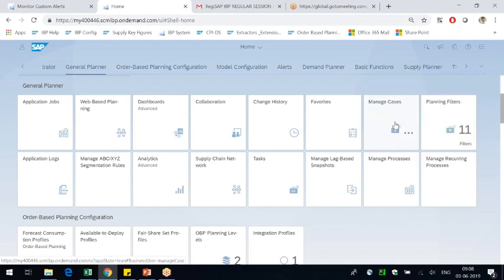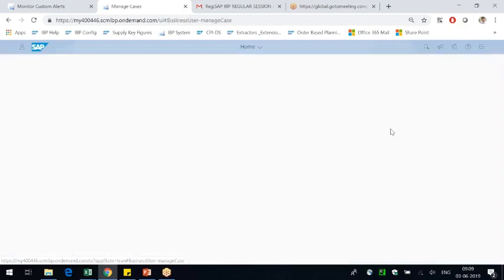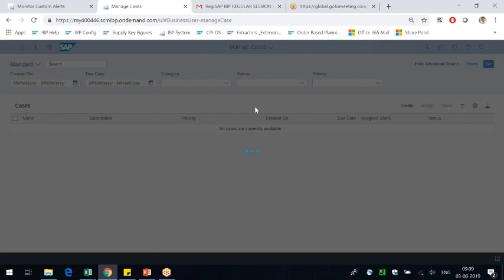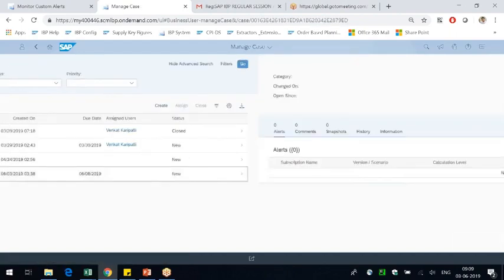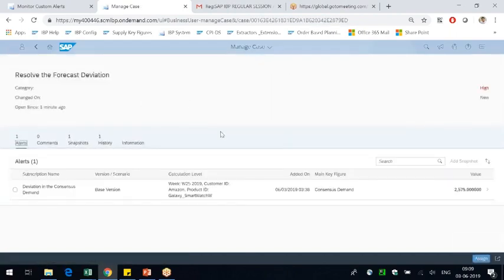Let's just say I'm a planner, and I open it. I'll see if there is any case that has been assigned to me, and there is a suitcase icon which signifies that there is a case. So where is this resolve the forecast deviation? So this is the one. Then I click on it, and this is the alert. The deviation is a hit.